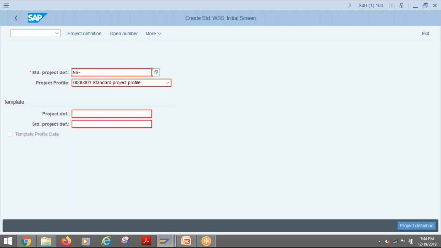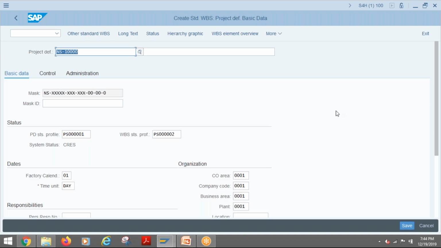NS dash. So it should be alphanumeric. Anything we can use it. 1 0 0 10,000. See, now it is allowed. So you found the difference, right?